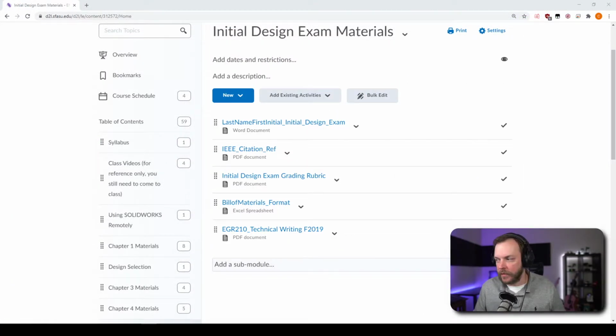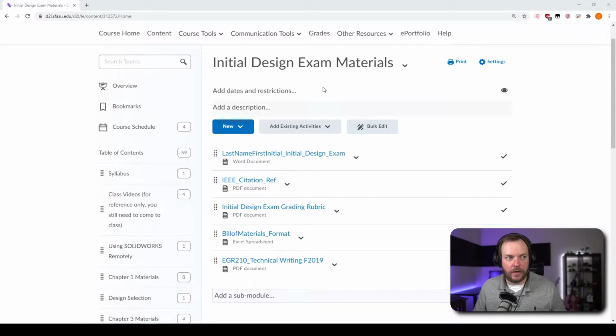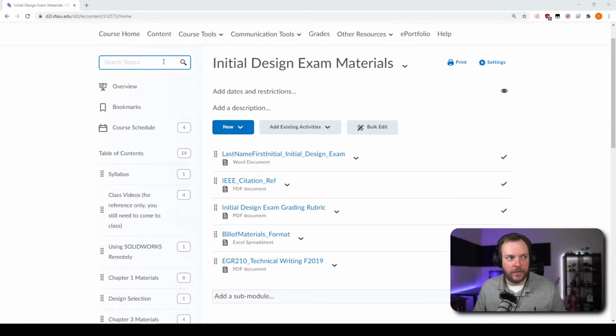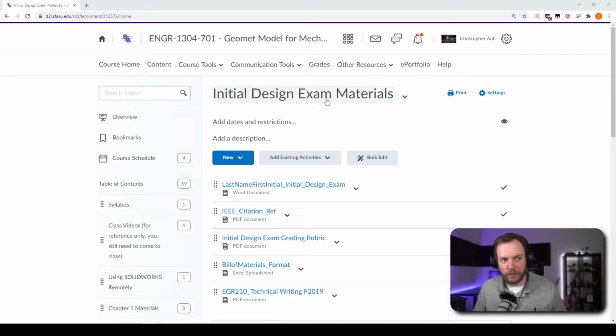Move that over. So this is D2L here. I have loaded in the content section one that's called Initial Design Exam Materials. This is one I want you all to go into. The first document is very important. It's the Initial Design Exam Template. So this is what you're going to start with.